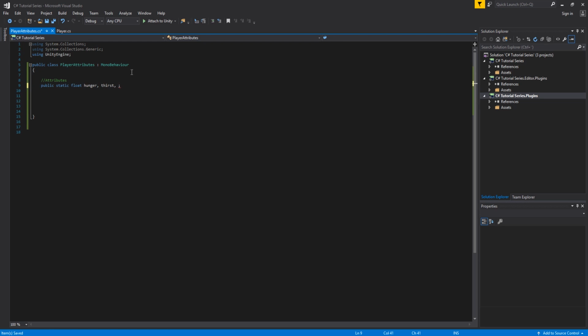And underneath the attributes comment, I want to say public static float, and I can call this hunger. Actually, you know what? We can just use one field for every variable. So hunger, comma, thirst, comma, stamina, comma, coldness. This is a technique to use when you want to have several variables of the same type, like public static float. Instead of having public static float four times below each other, I can just say hunger, thirst, stamina, and coldness. It understands that, which is really smooth.